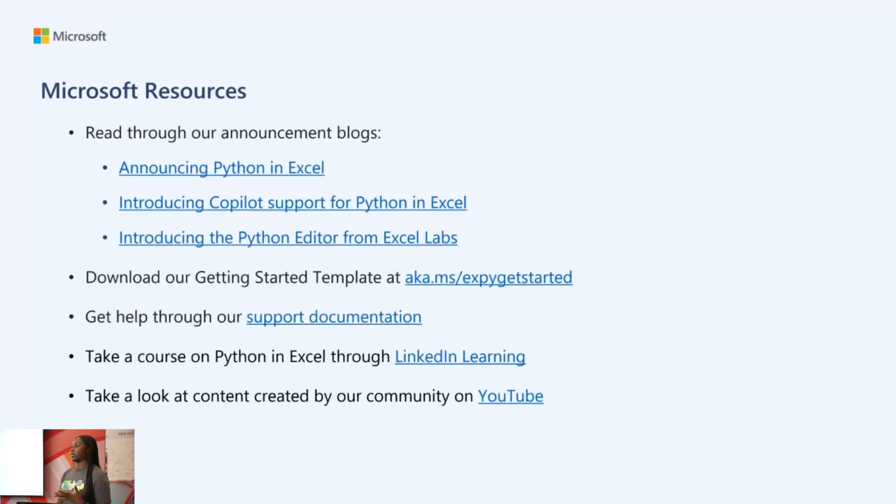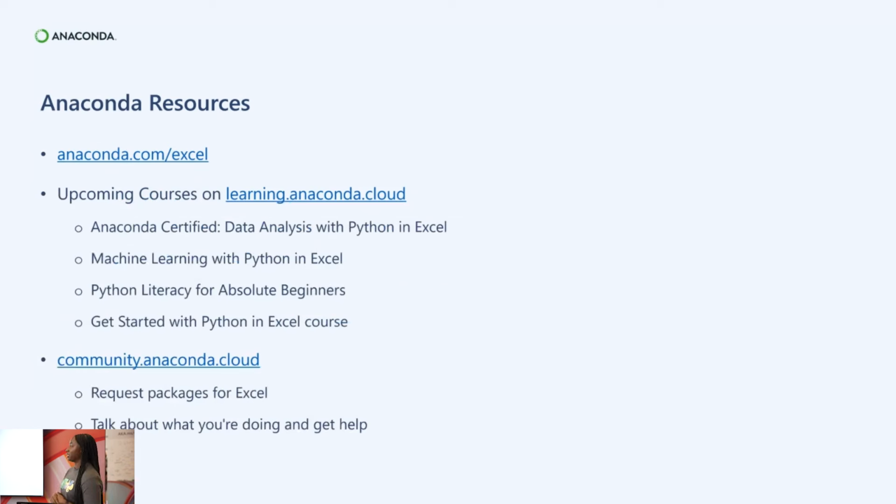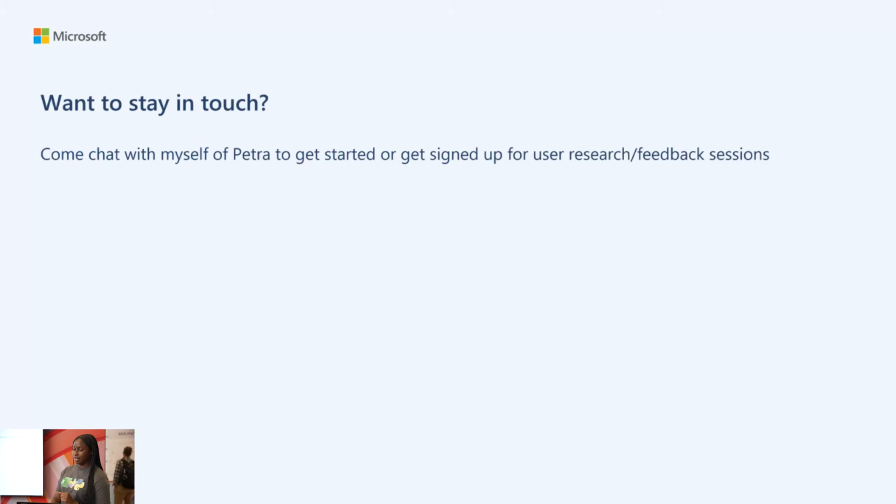We have a number of resources because, of course, this is all new. I won't walk through everything here, but there are a number of places you can go to get help if you need it. As well as Anaconda. They've put together a number of resources, a number of places you can learn on courses, as well as community engagement towards the very bottom as well. I'll let folks take a picture of that. And then again, if you want to stay in touch, we'll be here, Petra, myself, Ryan, Allison, at this booth in Anaconda. Feel free to come up to us, ask any questions, give any feedback, and things like that. We'll be happy to help.